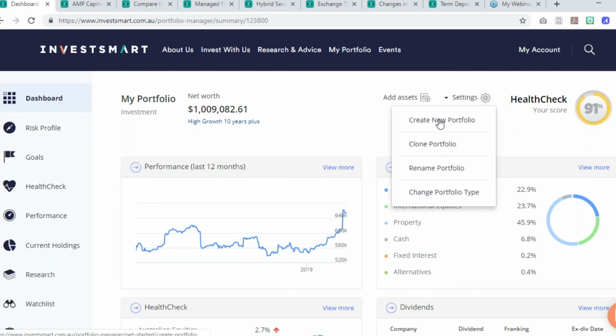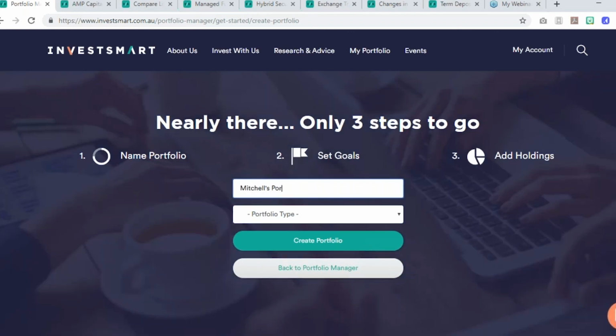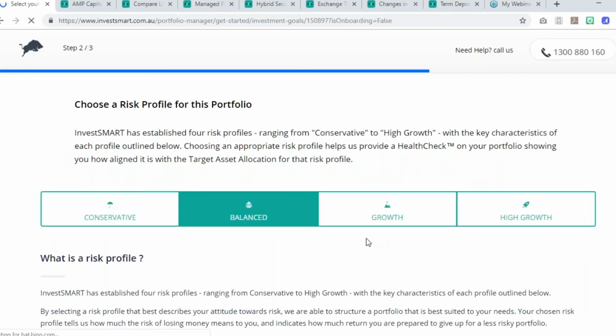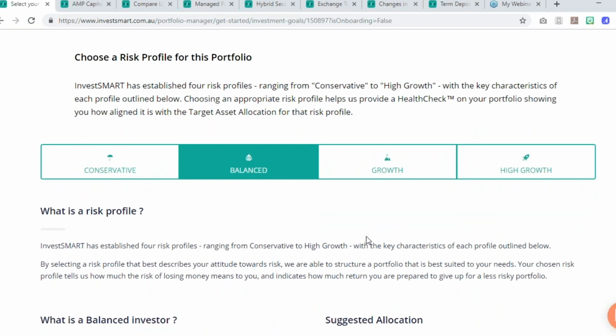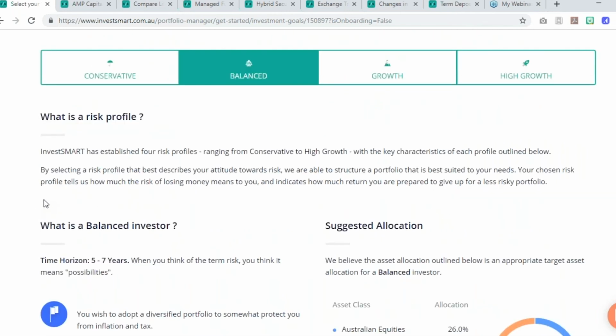So let's quickly create a portfolio here. Let's go Mitchell's portfolio. Type, I'm going to just say this is my superannuation, create new. Now it's going to ask me to select a risk profile for this particular portfolio. Think about the risk profiles here as what you're wanting to achieve with your portfolio, with the goal of the portfolio. So how far are you away from reaching that target? So for example, I might be saving it for a deposit for a house. I'm going to go balanced because that's 5 to 7 years.